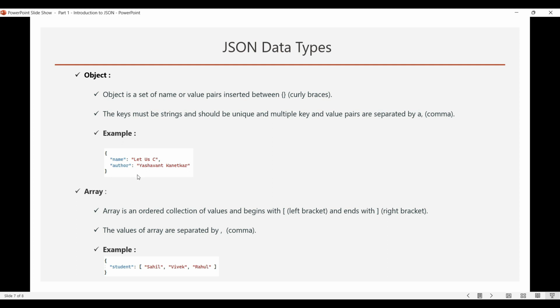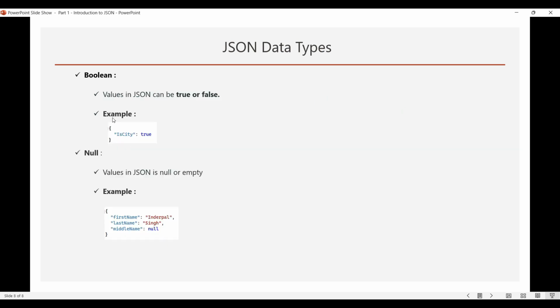We have another data type inside JSON: the array. An array is an ordered collection of values, beginning with a left bracket and ending with a right bracket. The values of the array are separated by commas. This is like an array or array list in Java. Whatever information you save inside the array or array list is represented here as an array of the JSON data type. Boolean is another data type. Here we can mention true and false.